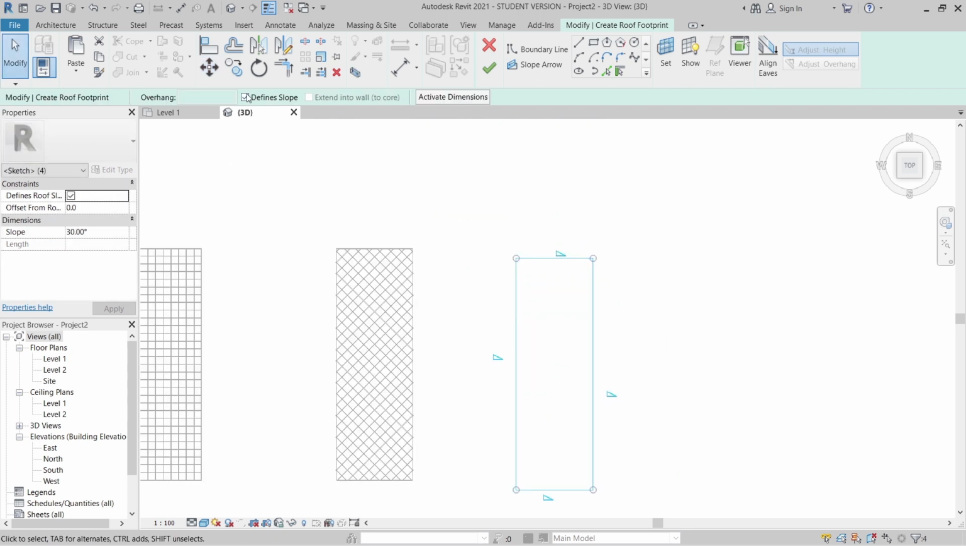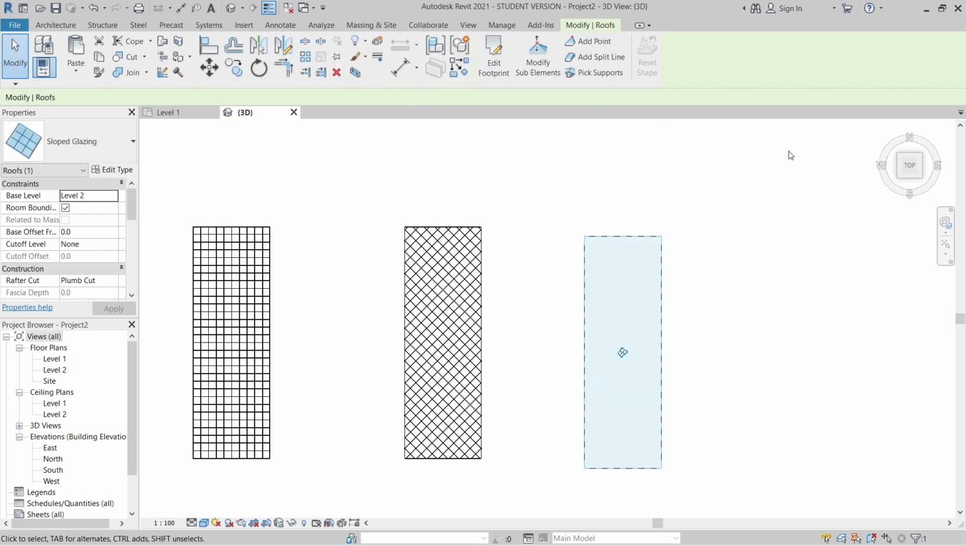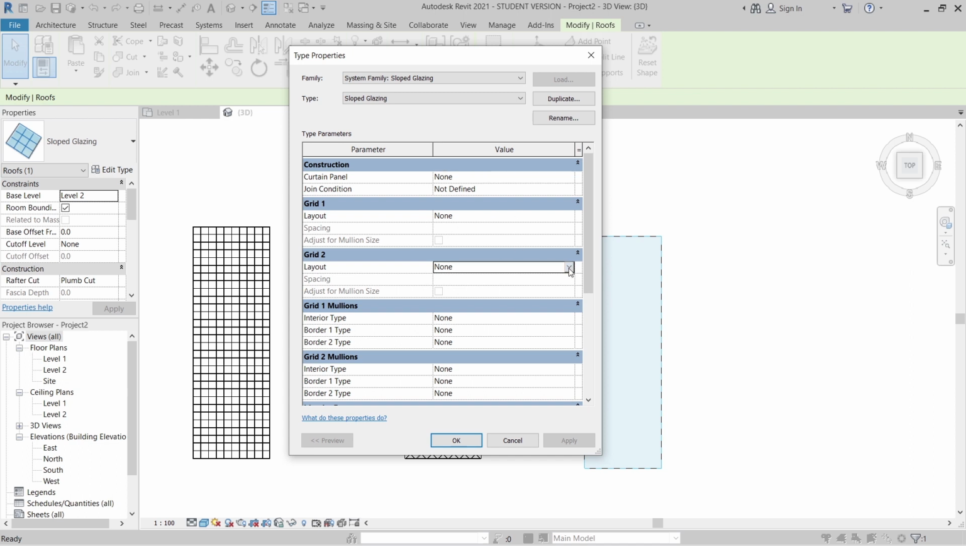Like this. Then I can unpick for define slope here. Then let me think first. I can hit finish first. Then I can go to my edit type over there. I will adjust my grid there for fixed distance, make it 400 like before, and adjust for our grid one also for vertical. Sorry, here for horizontal. I will make it none. Fixed distance. Yep, 400. Then apply.